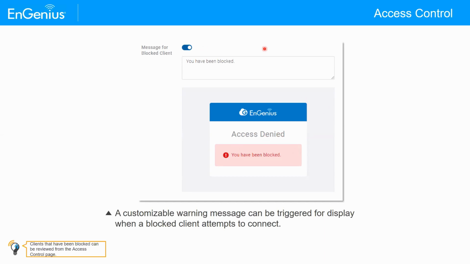So from here, you can customize the message. You can inform him that you have been blocked. Please contact the administrator if you want to be unblocked or something like that. Or please call this number and so on and so forth. So at least he'd know that he has been blocked or denied from accessing your network.